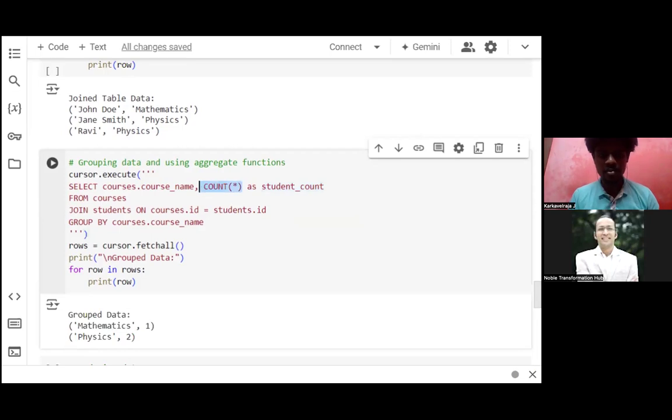This kind of function is called aggregation. Count, min, max are called aggregation. Here I'm just using count. Whereas for this group by, we can say this is what the group by does: how you need to group your data. You can have one and two. One means we are having only one count in the mathematics subject, whereas two means we are having two counts in the physics subject. That's it. That is what it's all about, grouping data as well as using aggregate functions.